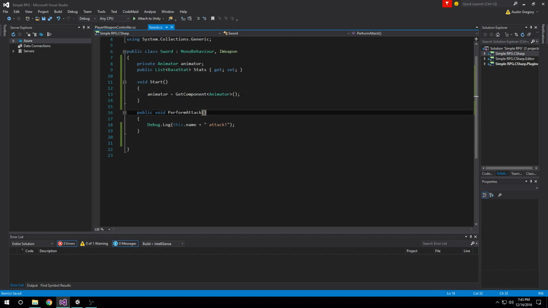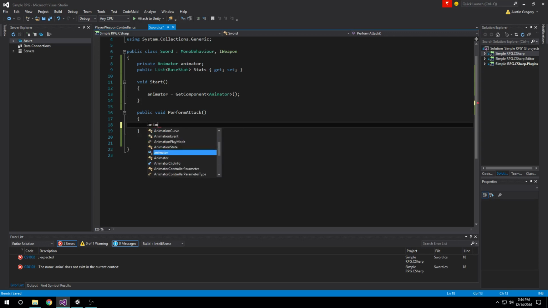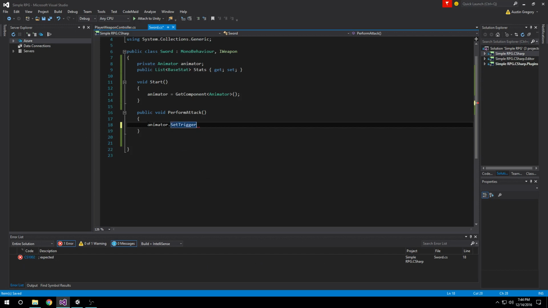There we are. And now we can use this to trigger the animation that we want to play upon attack. So I'm going to just get rid of this, and we're going to use Animator dot SetTrigger, because we have a trigger parameter defined, and now we have to call that trigger to trigger the animation. So I'm going to do SetTrigger, and this can look for a couple of things.